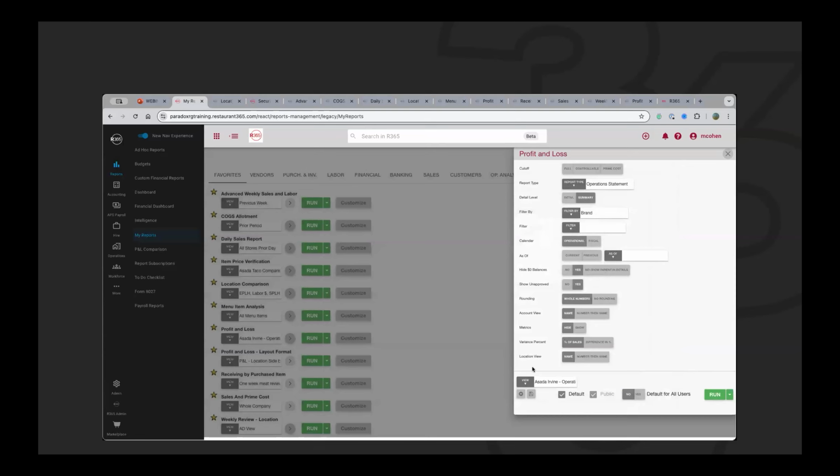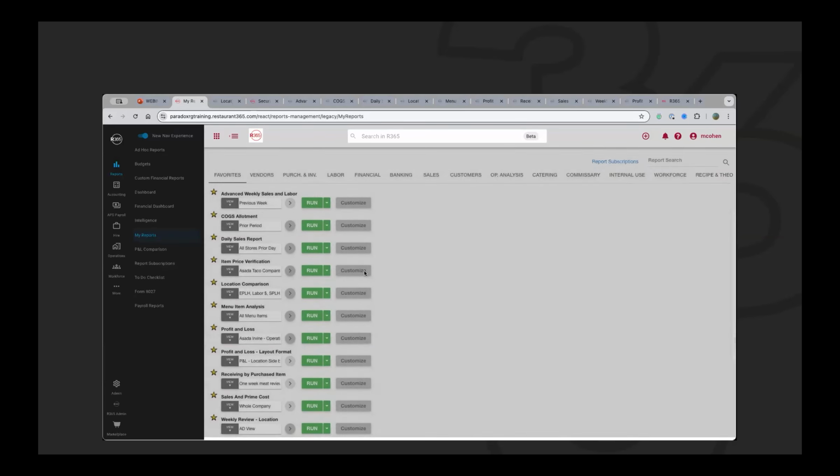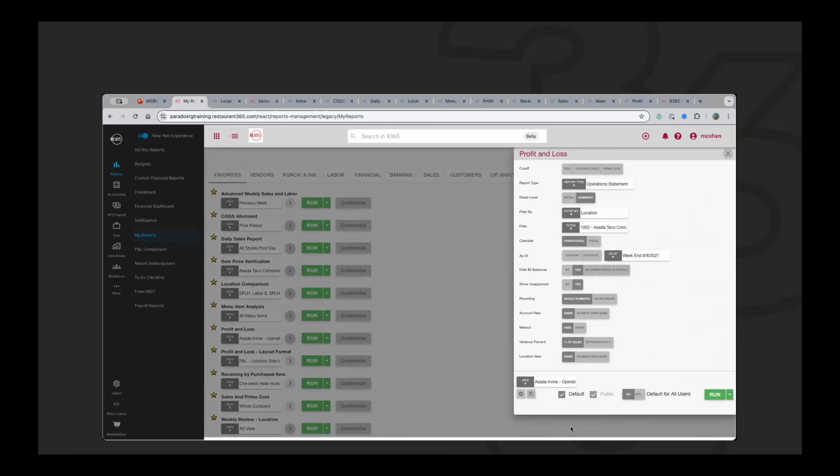And then the last thing I want to call out on this pane are these saved views down here. So we have a number of different ways to view these reports. This customized panel can be a lot to navigate. So once you get it dialed in to a place you like it, then I recommend saving that view. So I'm just going to go back, pull the P&L back up. I'm a fan of this view. I've called it my Asada Irvine operational view.